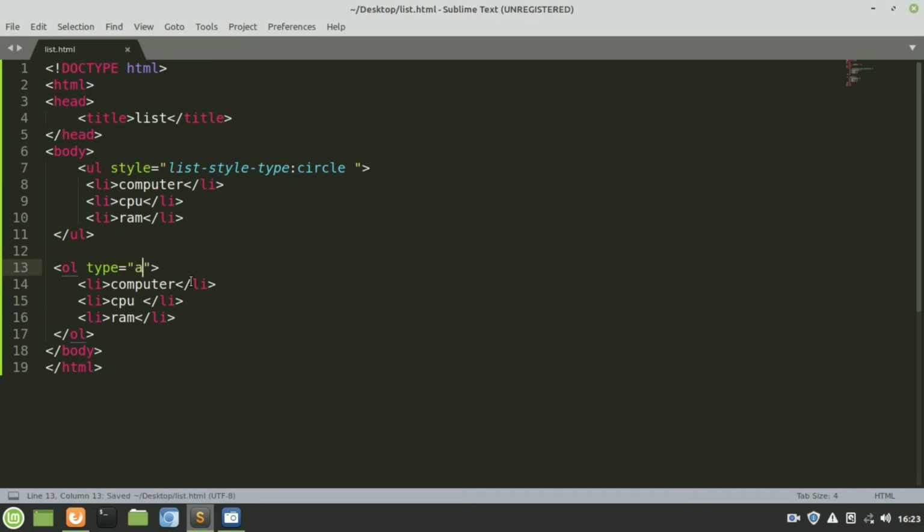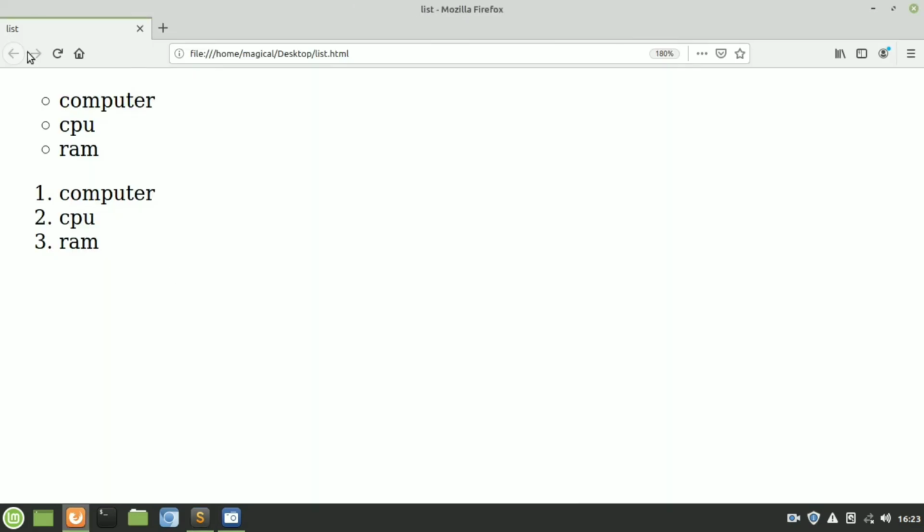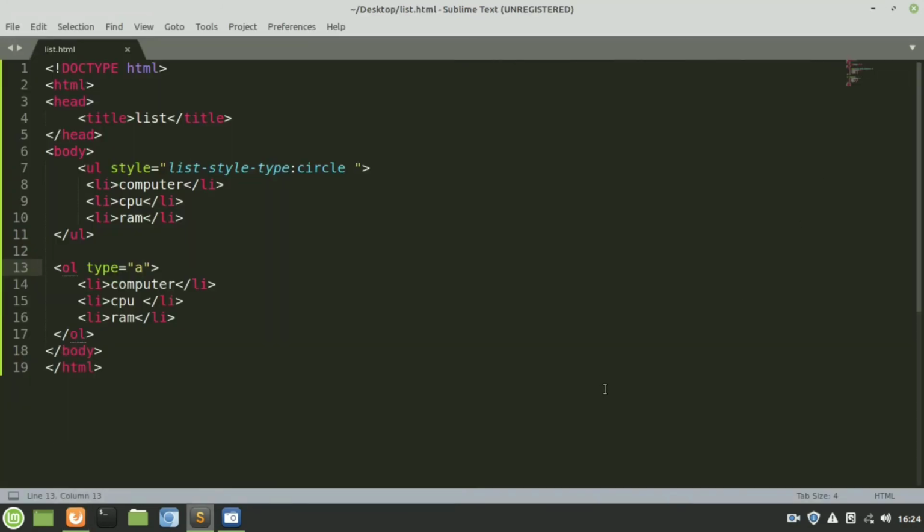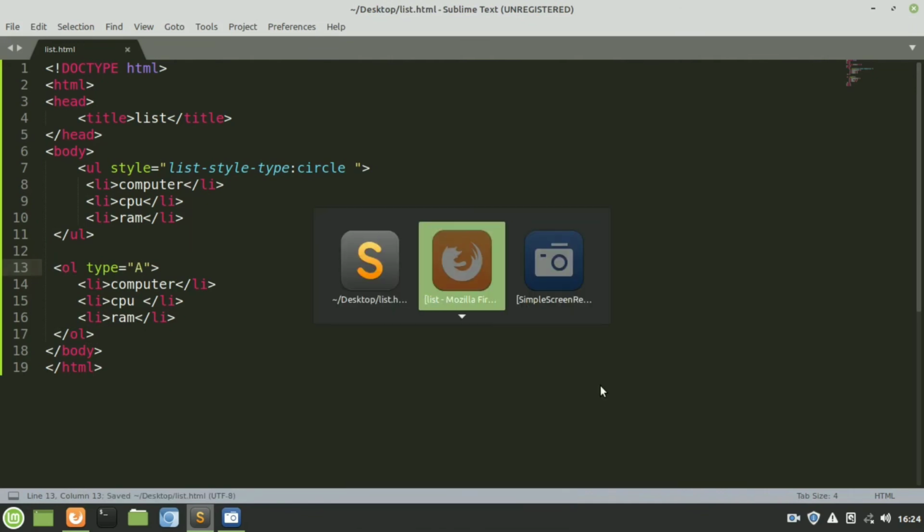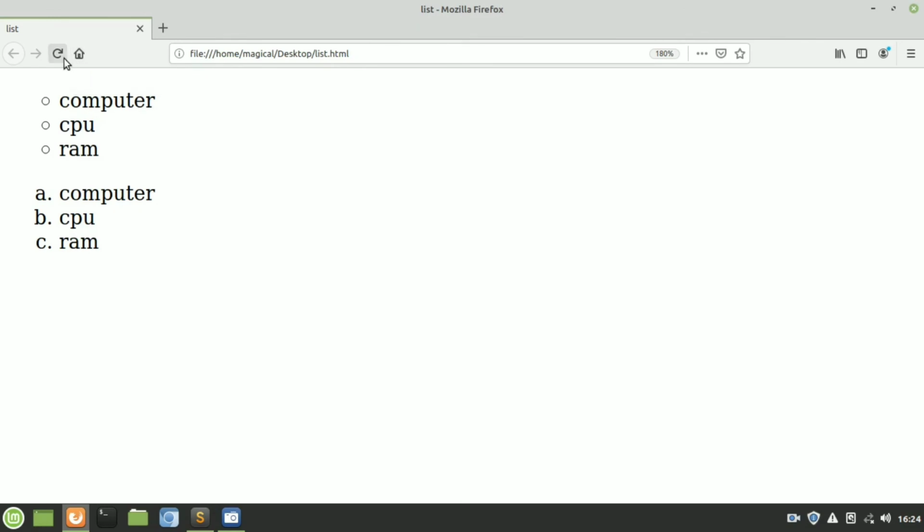Now save it and open your browser, Alt plus Tab. Now you can see the changes, 1, 2, 3 become a, b, c. Now to make the letters bigger, give capital A. Now save it and see the changes. Yes, this becomes capital A, B, C.